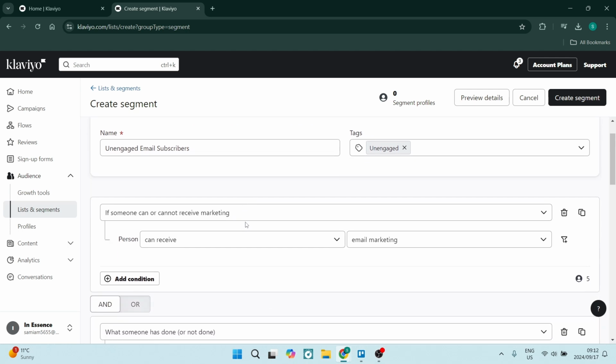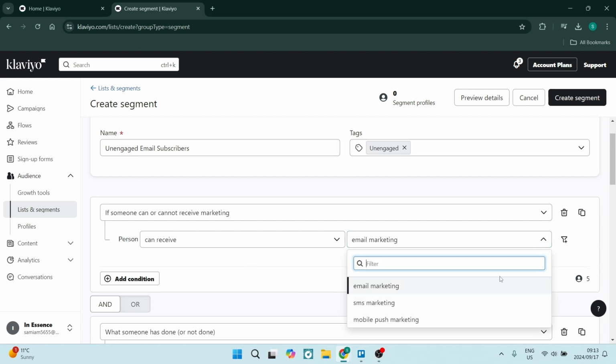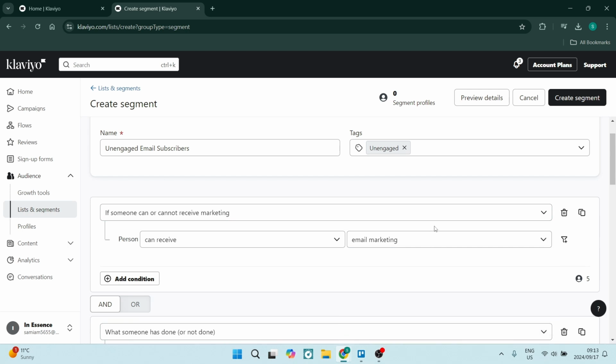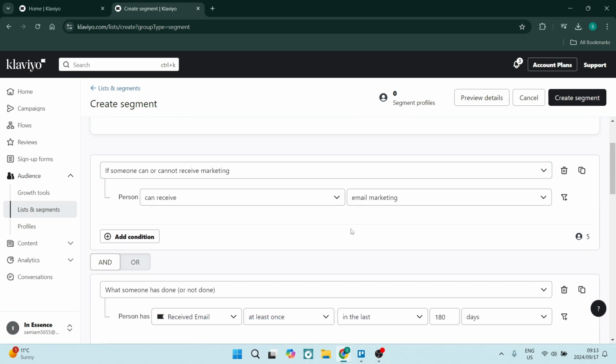The very first condition needs to be if someone can or cannot receive marketing, and this person can receive. Then you're going to choose email marketing. You could also choose SMS marketing or mobile push marketing. You can actually set up different lists for this, or you can have one single list or segment with all of these conditions in one.